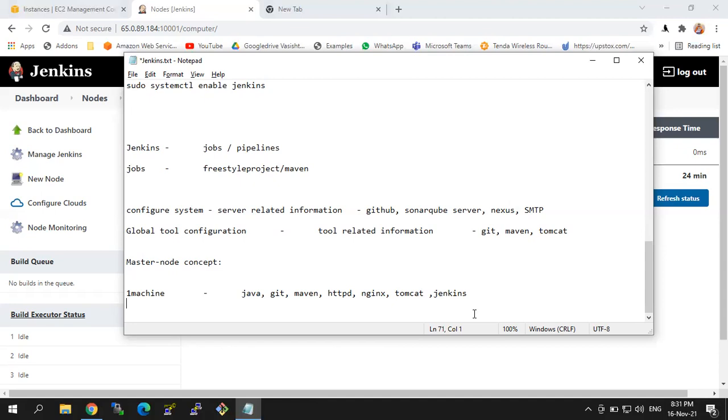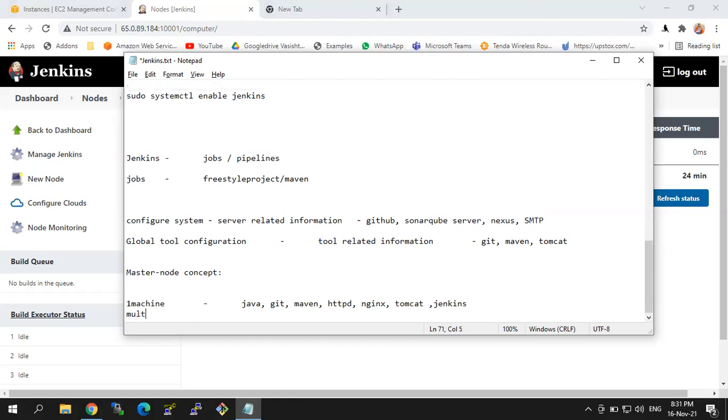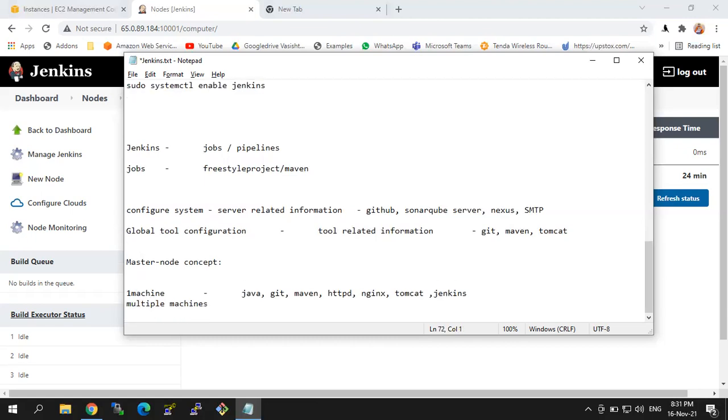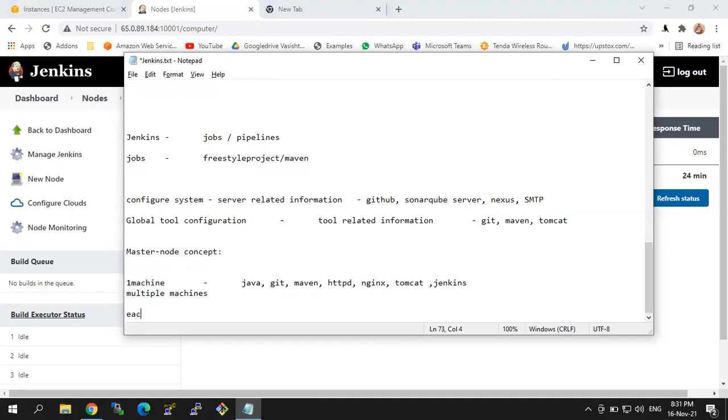But if you choose a machine with low configuration and install multiple applications, then what happens? The applications will go down. For that, you need to configure multiple machines, and on each and every machine you need to install a separate software application.